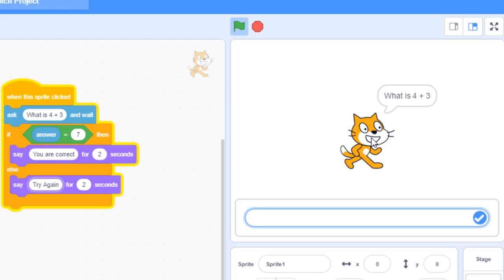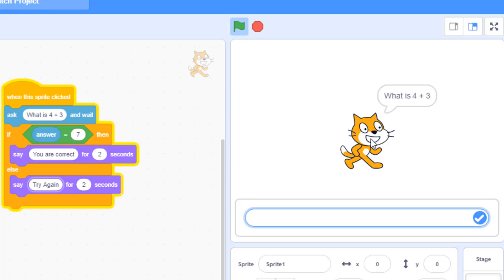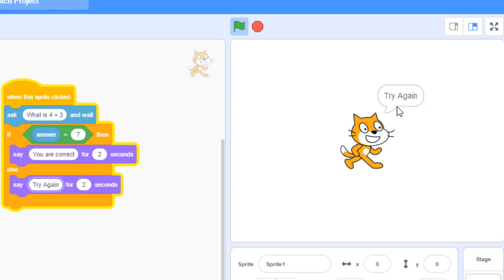Oh, now it has asked me what is 4 plus 3. So I'm going to type 7 and click on the tick. And it says you are correct for 2 seconds. So all of this has been executed except this part. This part will only be executed when the answer is incorrect. So let's try and input an answer that's not correct. Click on the script. What is 4 plus 3? Let's type 8, which is an incorrect answer, and click on tick and see what's going to happen. And it says try again.